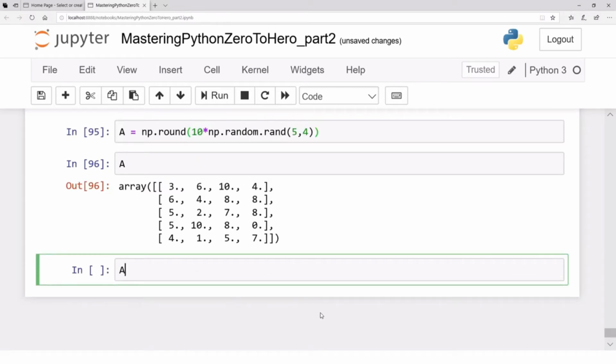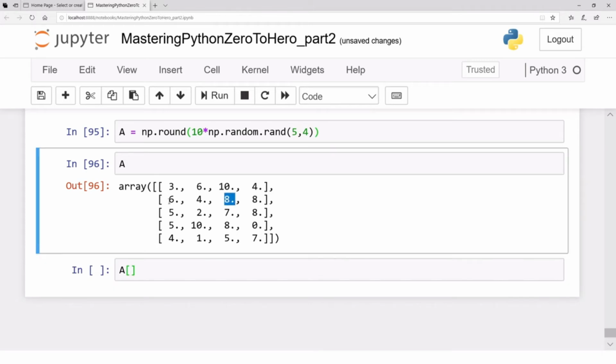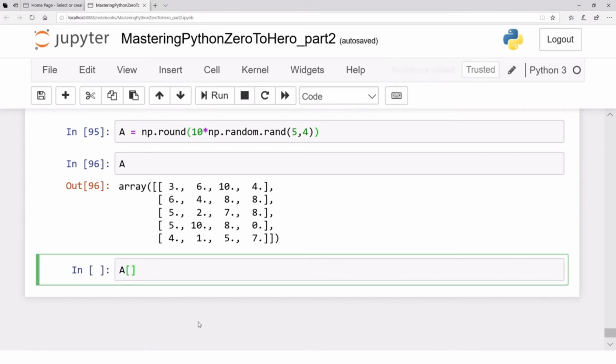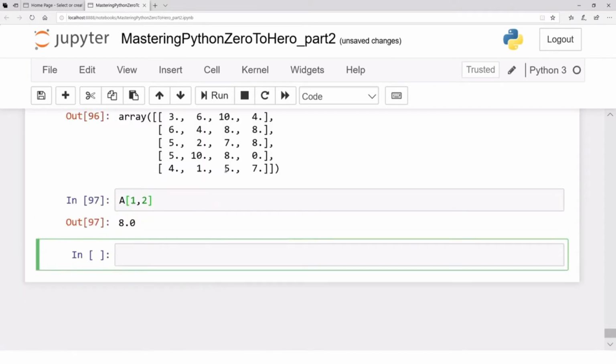So let's say I want to access the second row. First of all, let's say I want to access this particular entry. This particular entry is the second row and third column, which means the index is 1, 2, because the first row has index 0 and row 2 has index 1. Similarly, column 1 has index 0, column 2 has index 1, and column 3 has index 2. So that is what this particular entry is.